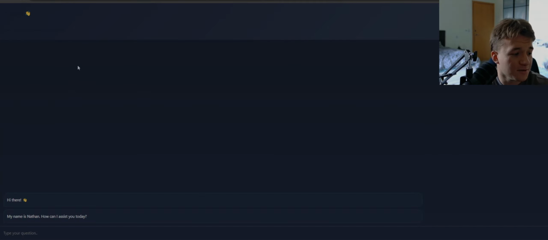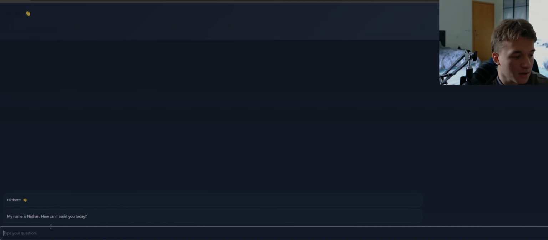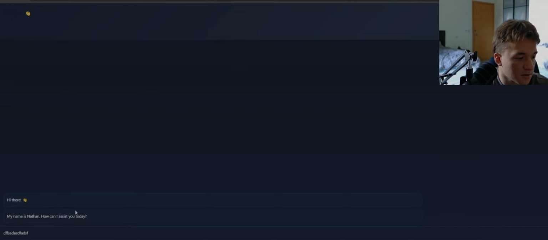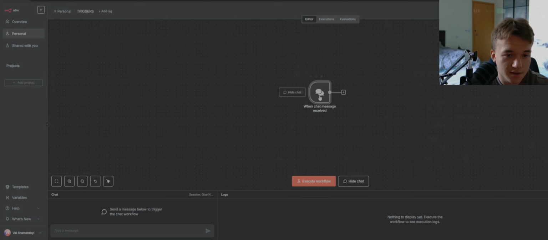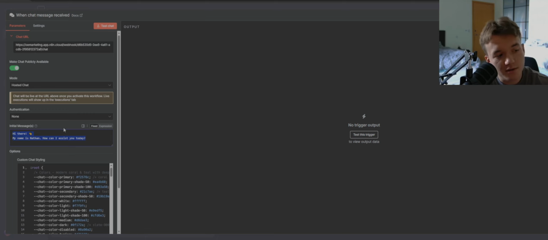Although it didn't do a great job here, it does definitely look better. You can type things into here. As you can see, it actually says hello to you, and it says what name it has. But that was essentially pre-built on the initial message, and you can customize that as well, which is very cool.